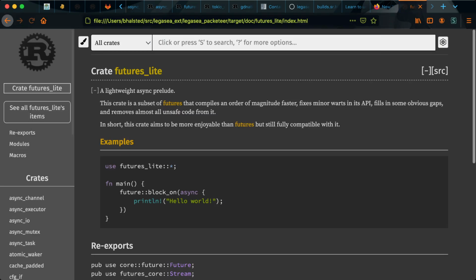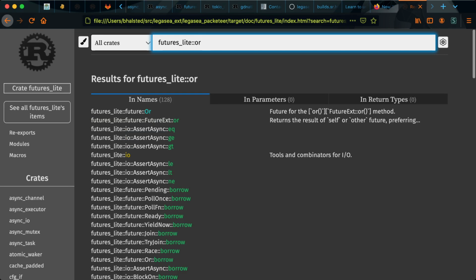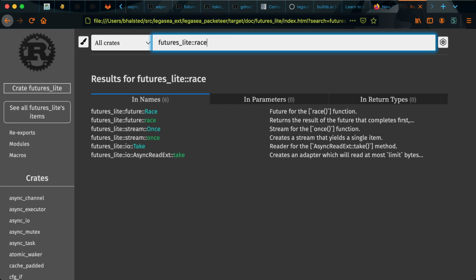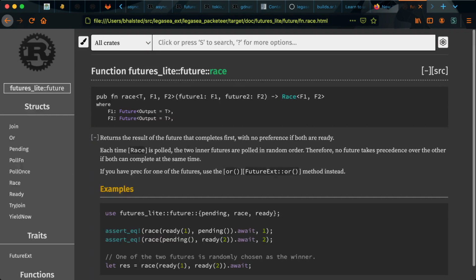Futures Light. Do we have? I thought there was an OR in here. Future EXT OR. Oh, I see. OR is actually like that. Where's race? Race is here. Yeah, if you have a preference, use Future EXT OR. Got it.